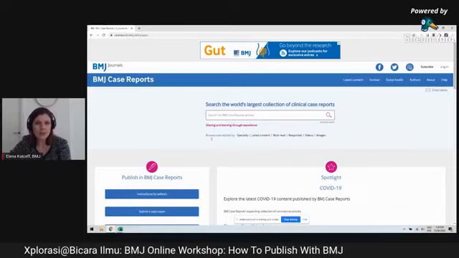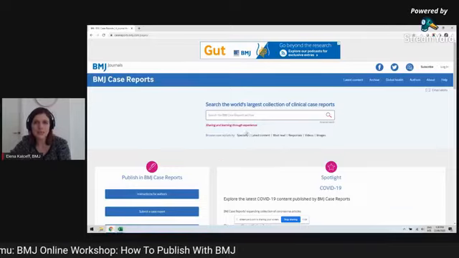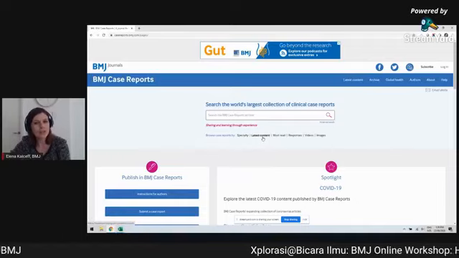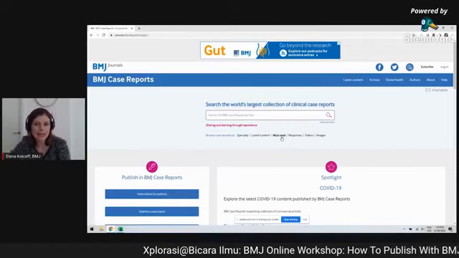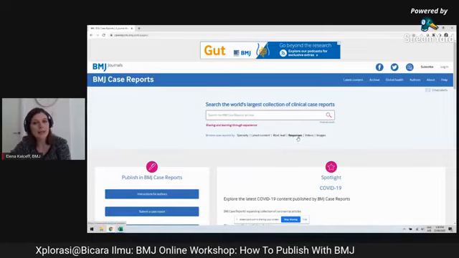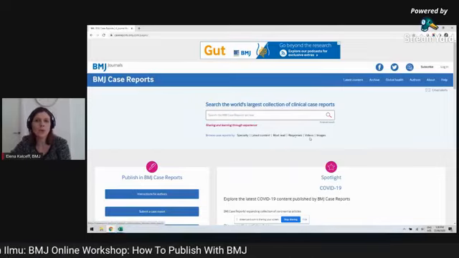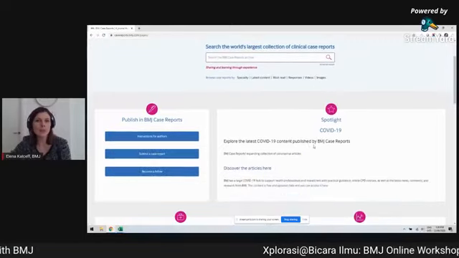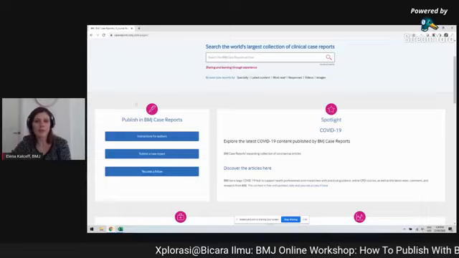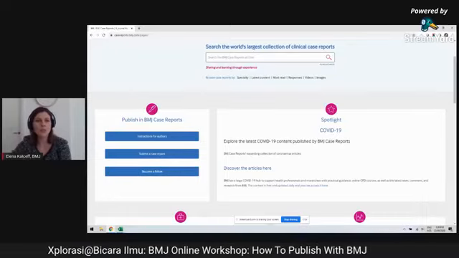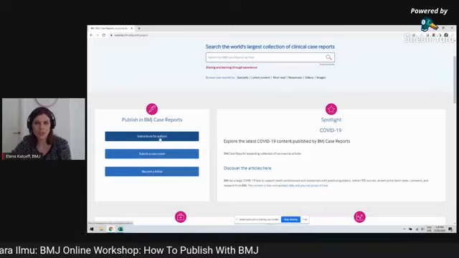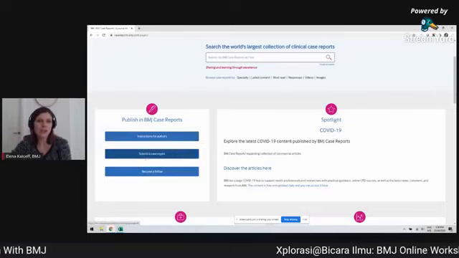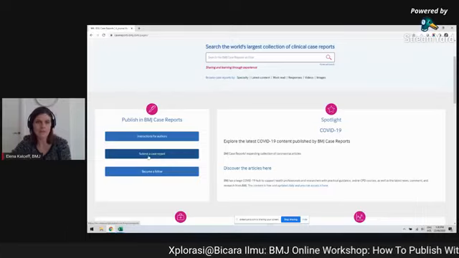Underneath that search bar, you'll see that there is a browse feature here. So you can browse cases by your specialty area. You can look at the latest content that's been published, the most read cases. You can also see any replies that have been submitted to cases, or you can filter by cases with videos and images. If I scroll down a little bit, I'll come on to this a bit later, but if you are interested in publishing in case reports, there's comprehensive instructions for authors available via this link. And once you're ready to submit, you can do so via this submit button here.